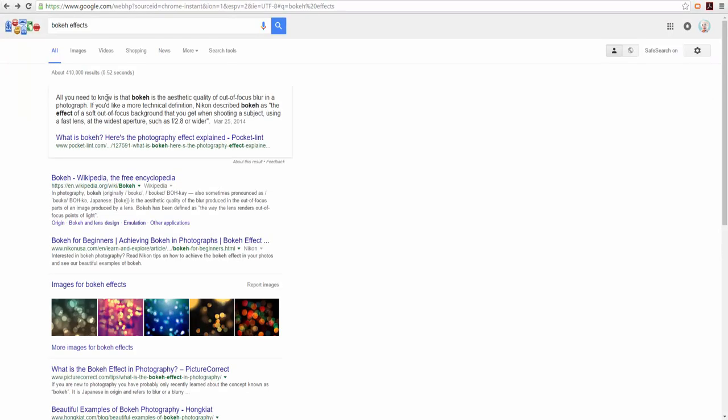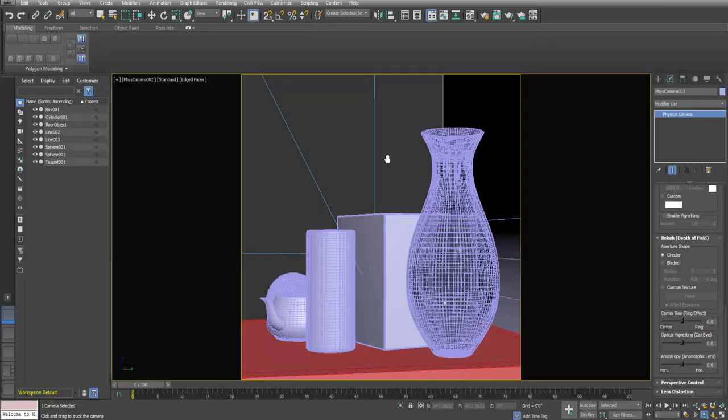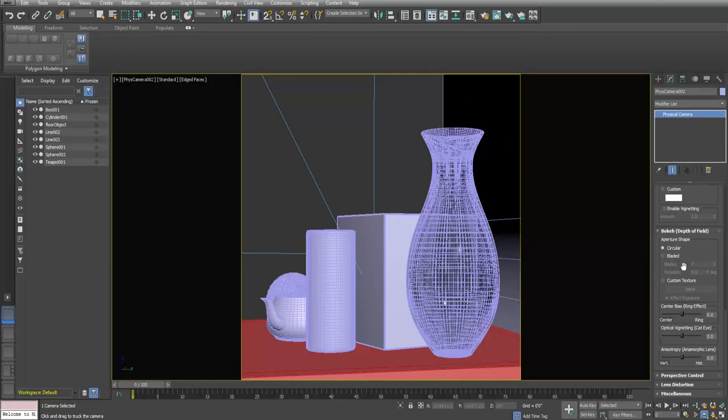And Google tells us all you need to know is that bokeh is the aesthetic quality of out-of-focus blur in a photograph. Okay, so there's a more technical definition, but that's okay. We don't need to know about it. So here you can see that you can set your aperture shape to circular or bladed with 7 blades or whatever kind of blades you want, or you can put a custom shape in there. Okay, and that was those shapes of the light like I was talking about.